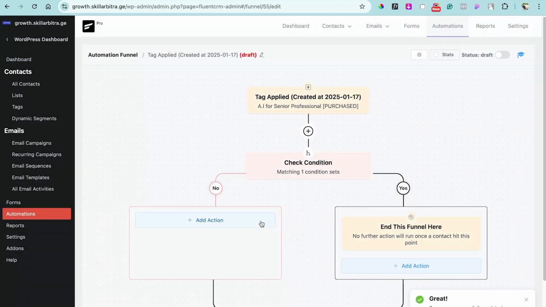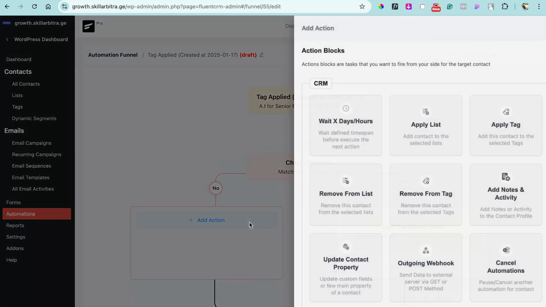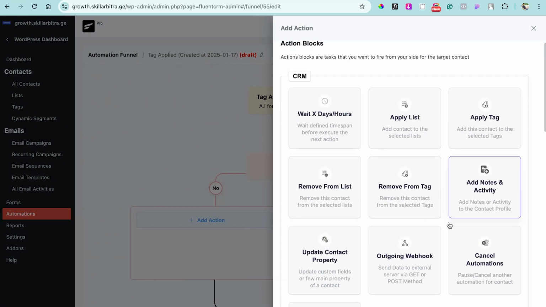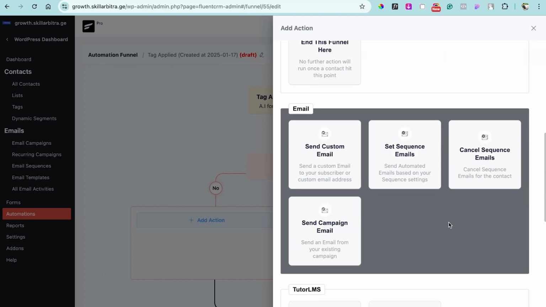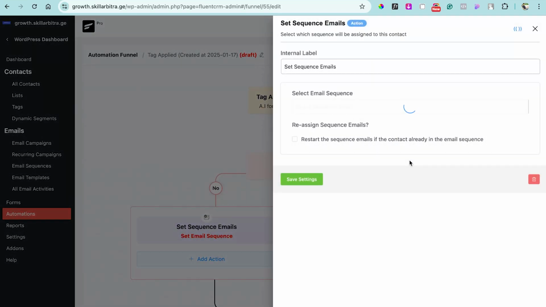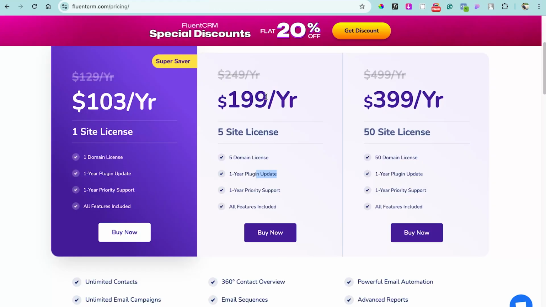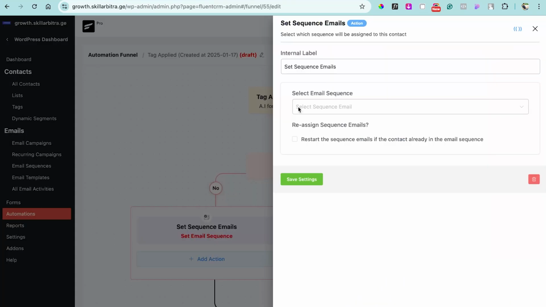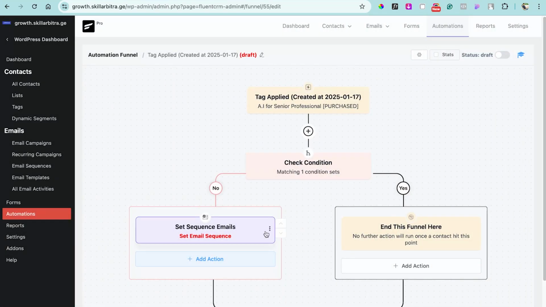But if they have not purchased, what I can do is click on this add action button. And remember, I was talking about email sequences. I can just call the selling email sequence from here, which I have created earlier. I hope you get the point. What is the power that we are talking about? A fraction of the cost. You get all this inside of your WordPress website. I mean, this is super, super powerful.